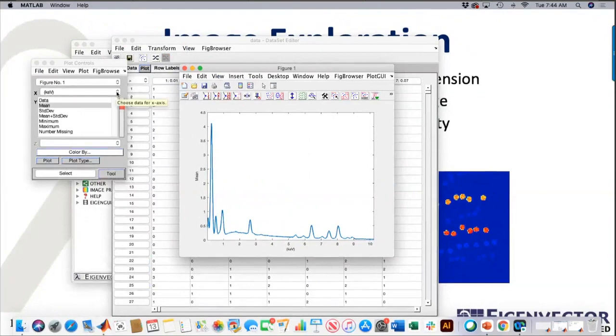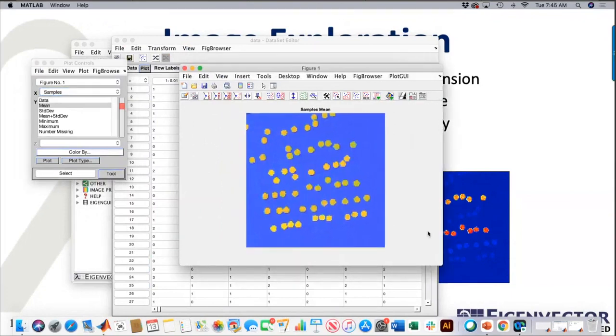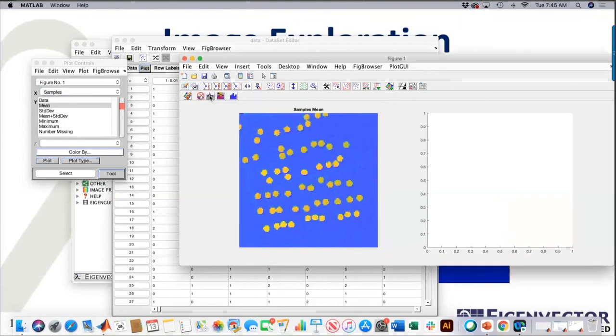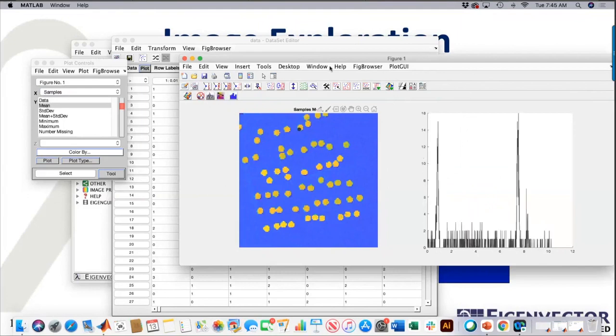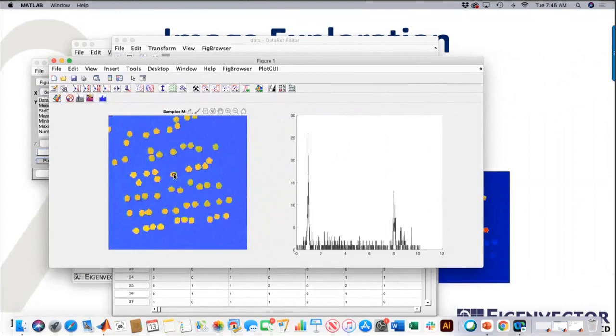If I change my view here to samples, then I'll get images right there. And from here, I can actually open the image toolbar. And so I can do the drill down here. And if I do that, then what I am showing is any place on my image, it shows the spectra that's underneath it.